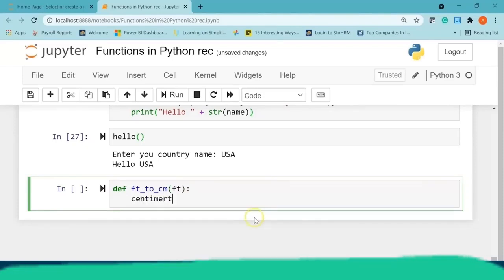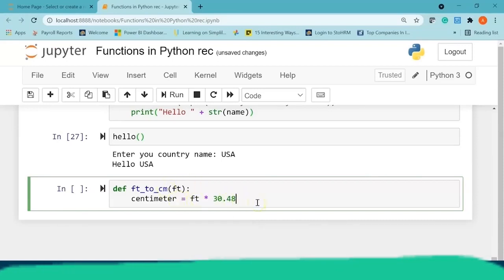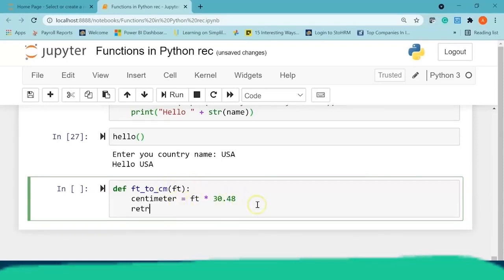I'll use the formula for centimeter. I'll say my variable centimeter equal to feet multiplied by 30.48. So 1 feet is actually 30.48 centimeters. So centimeter becomes feet into 30.48. Then we are going to use the return keyword, and I'm going to return the output, which is centimeter.